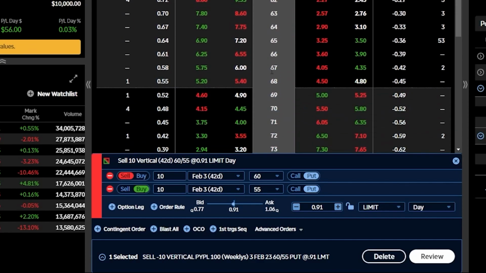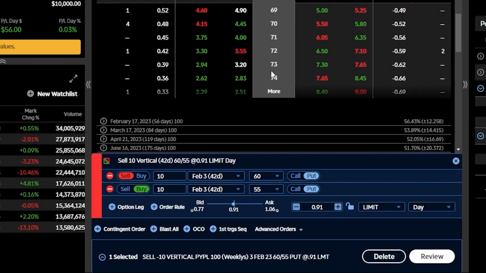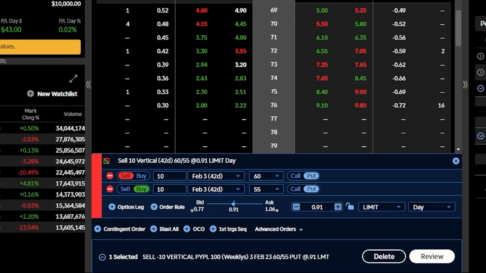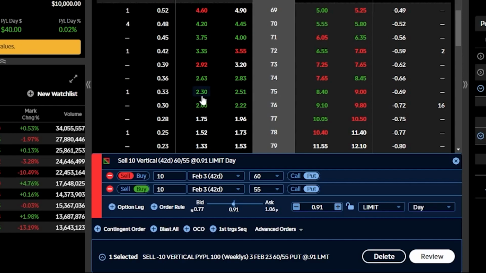But now that we've got the short vertical put spread built out, we now need to scroll down and do the exact same thing on the call side. Now, since I believe it's going to stay below $75 a share, I'm going to come down here and hit the more button. I can now see the $75 call, and in order to sell that call option, I'm going to come over here to the left and click on the current bid price of $2.30.